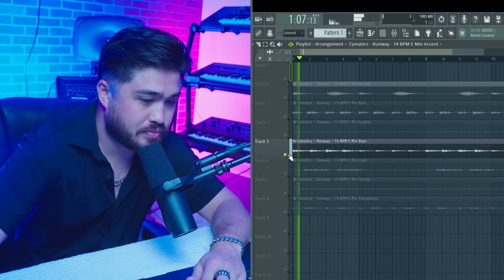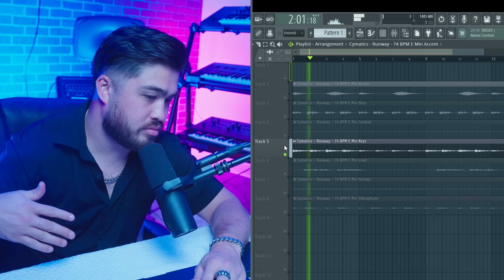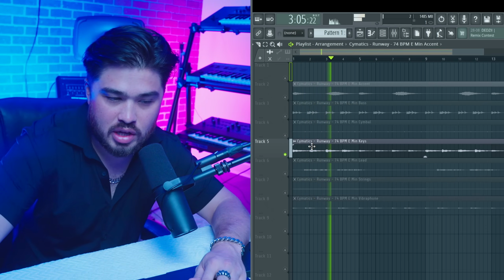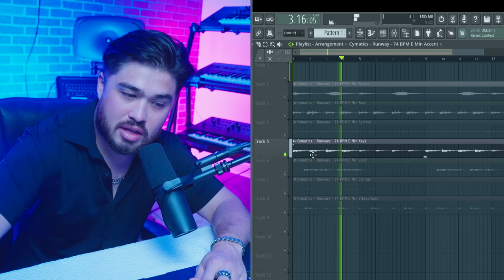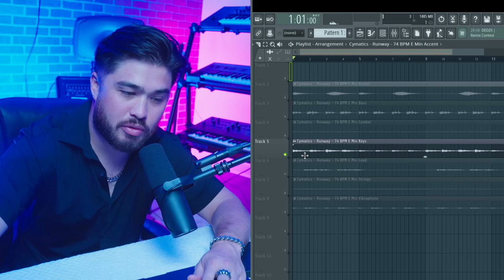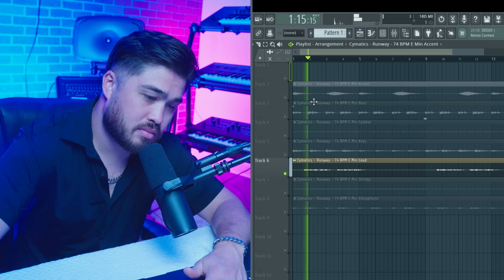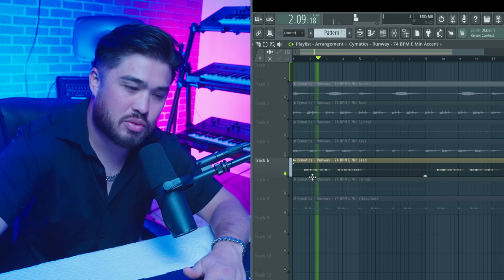Keys. Cool. I hear some movement on the keys itself, so if I were to emulate this, having an E piano with some movement on it could be cool. This is that element I talked about, which was this lead. This was the more obvious one.